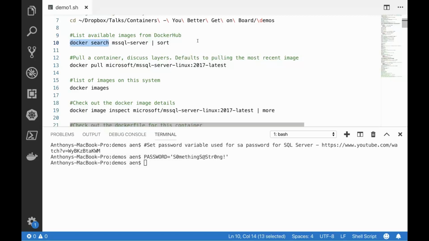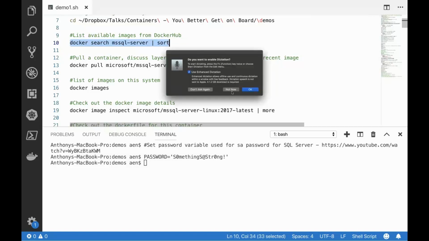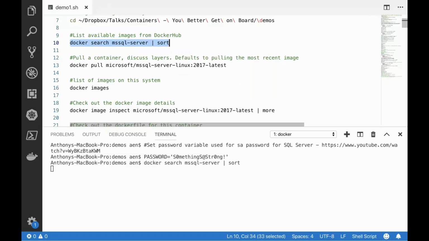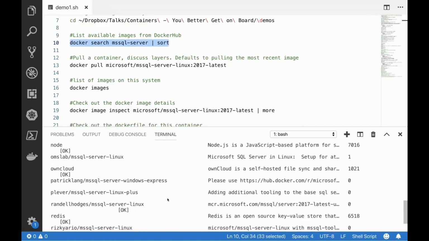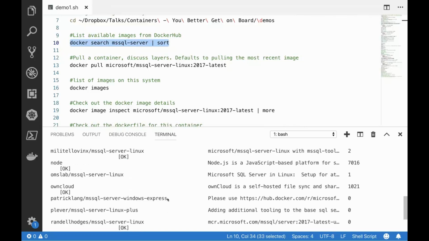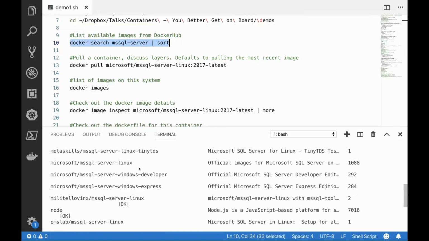The first one I'm going to show you today is search. We can search for something. I'm going to search for a container named mssql-server, and I'm going to pipe that output to sort because I want it in a particular fashion. So it's going to run that. It's going to interact with the Docker Hub, and here we can see all of the images that are available. In this case, this is coming from Docker Hub, not MCR, but we can see that Microsoft has their official image available here in their Docker Hub.